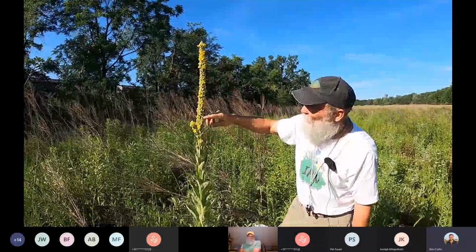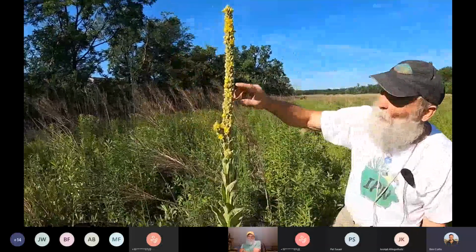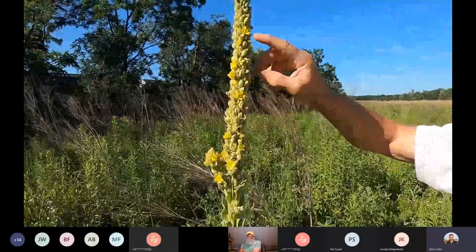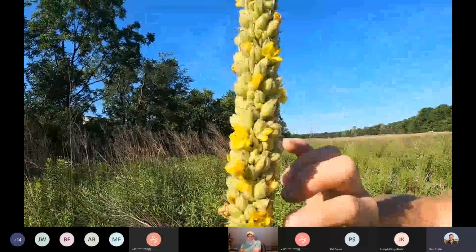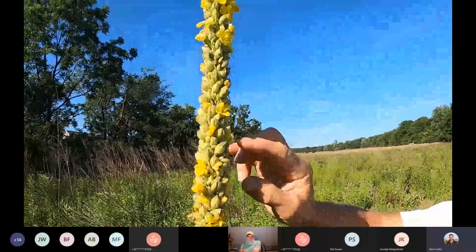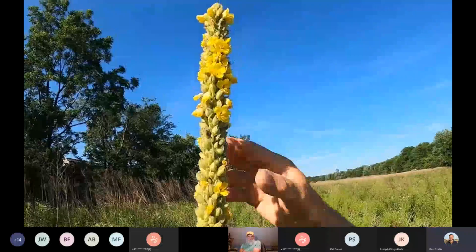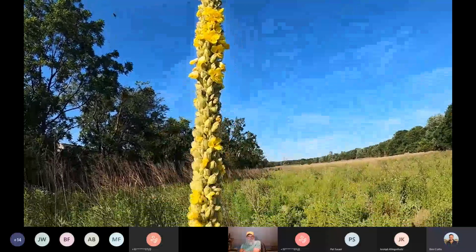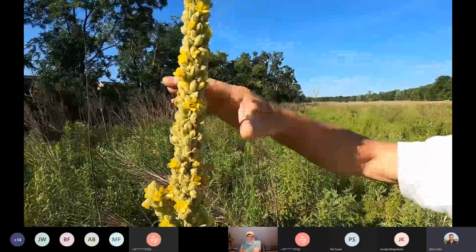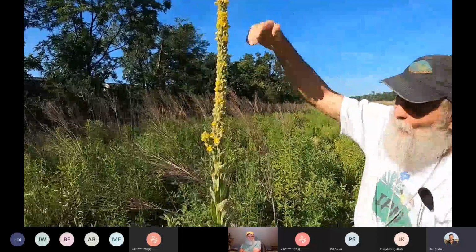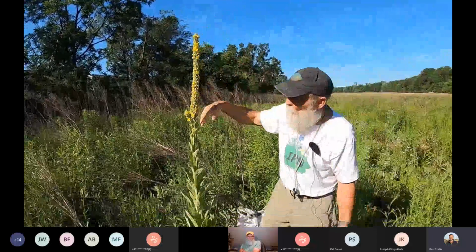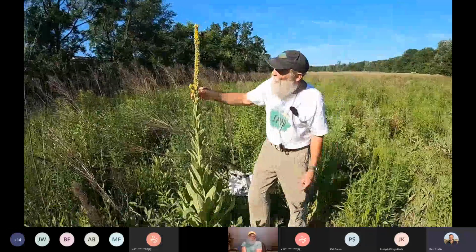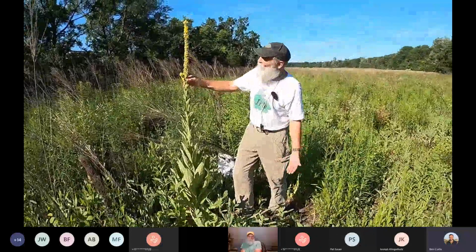This is just packed with flowers. Each of these little green bumps right here is a flower. Not all of them are open. Some of them are, most of them are not. So there's hundreds of flowers here in this thick column, and it's also very tall. So you can see how tall it is. Again, the monocarpic perennial is putting all of its energy into reproduction at the end of its life.